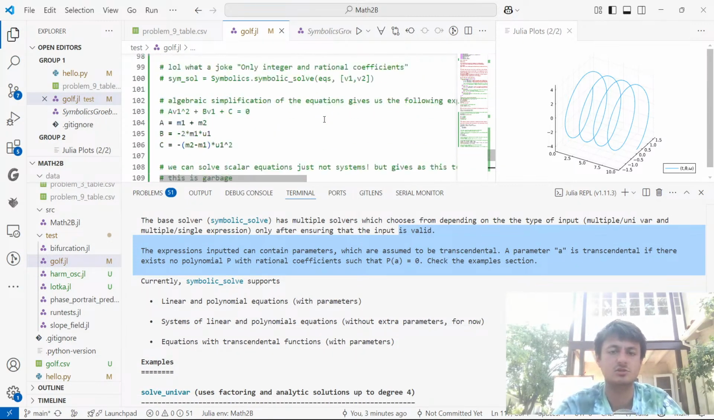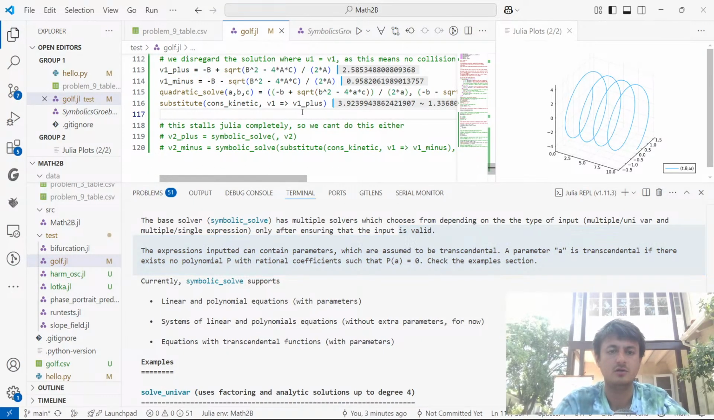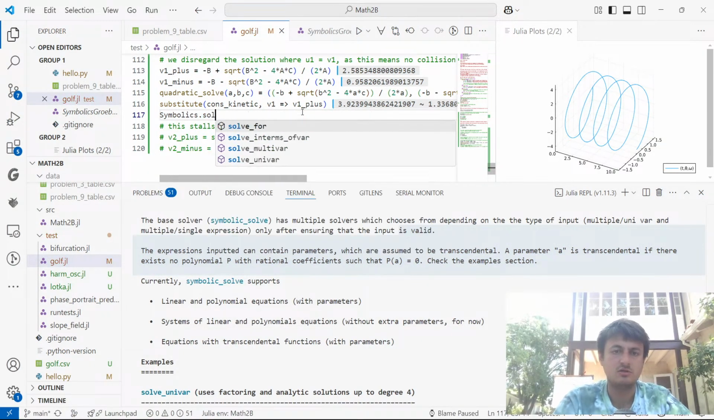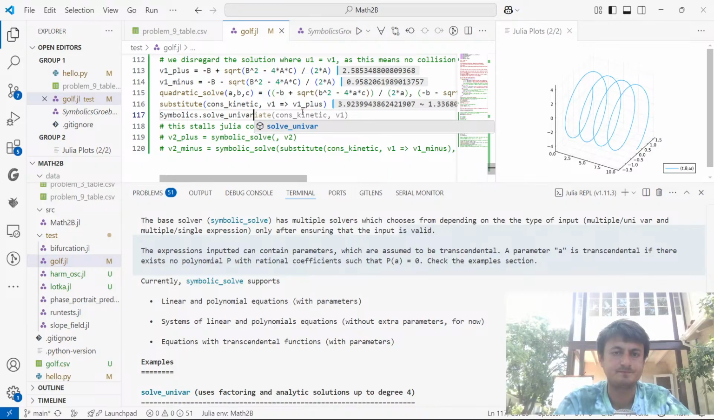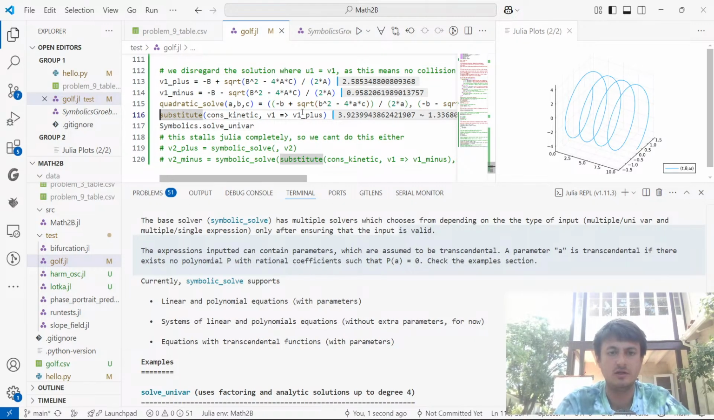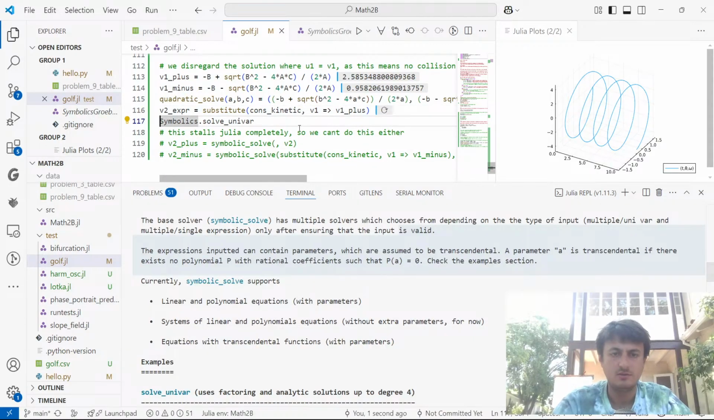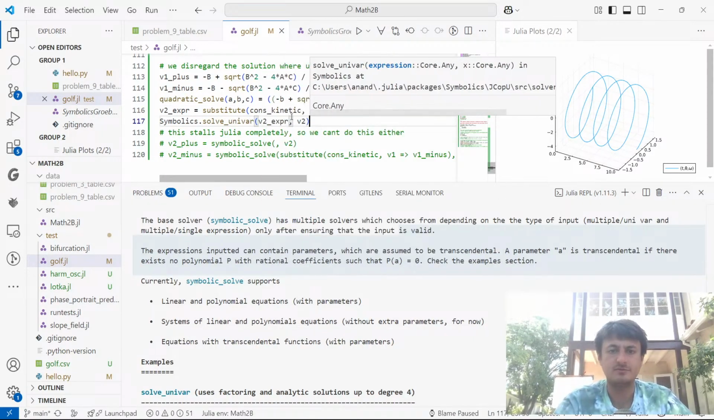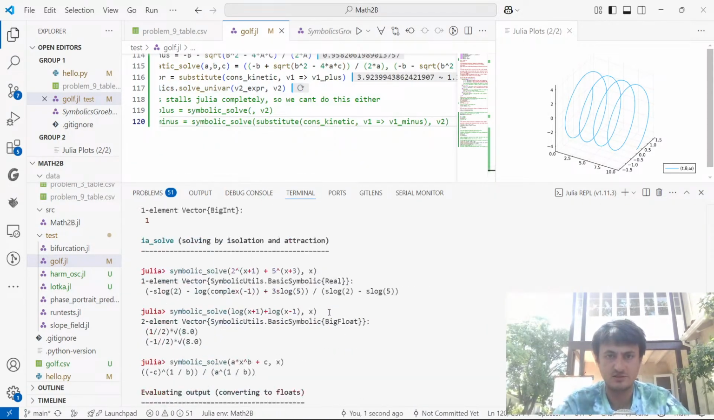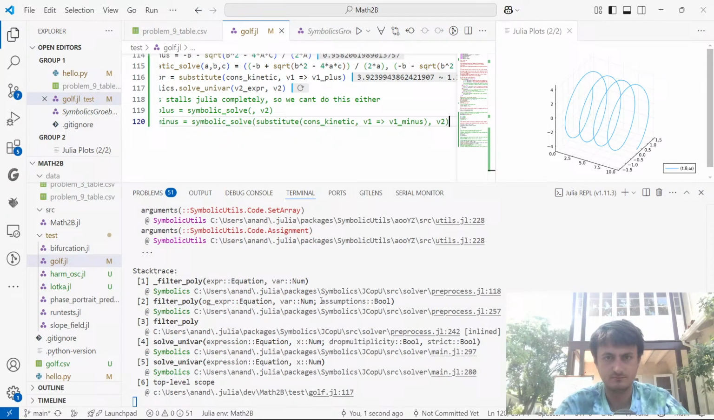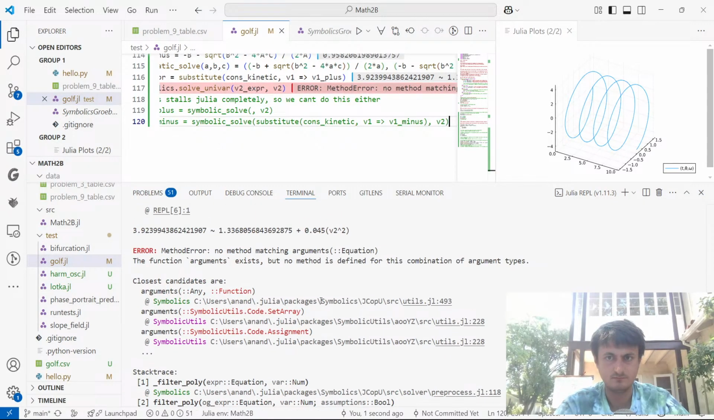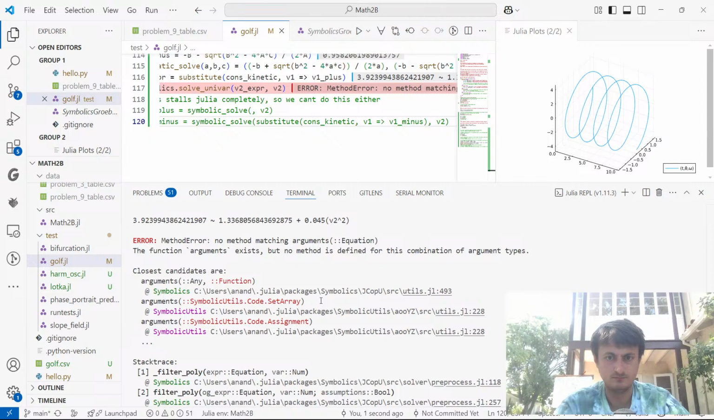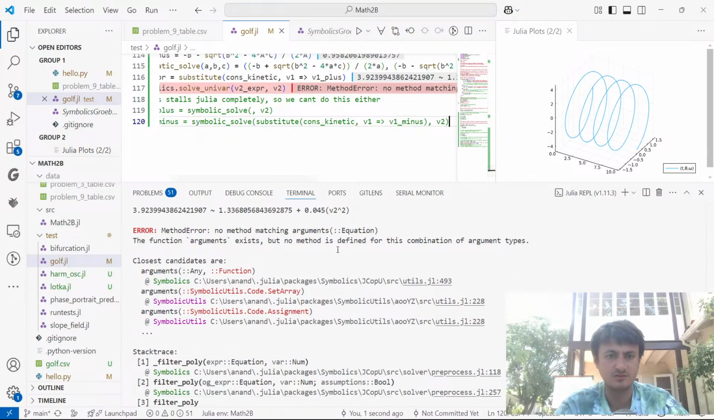Okay, wait. So let's just try solve univar. Symbolics.solve univar. So this is going to be v2 expr. Solve univar v2 expr v2. Let's see this. How is this going to do? What?